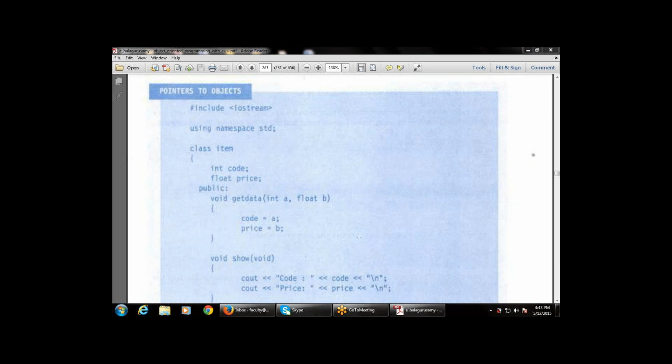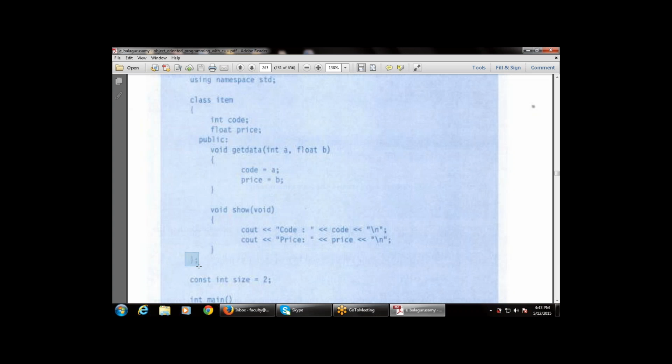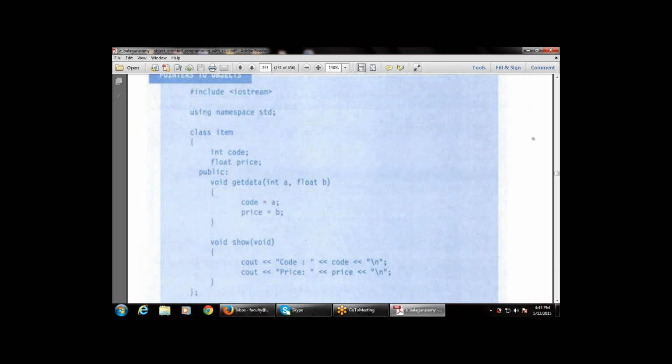One is void getdata, which takes two arguments, int a and float b. Then code equals a, so a is assigned to the code and b is assigned to the price. Then void show is a function that displays: cout code, then cout price. Then this is the closing of the class, followed by a semicolon.